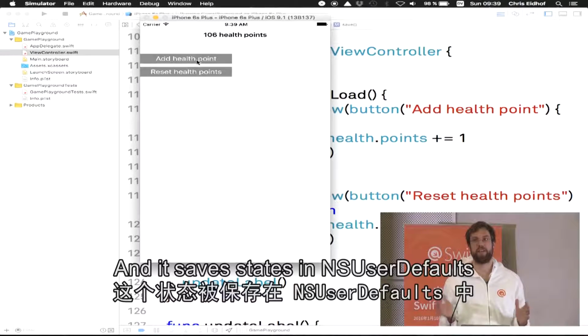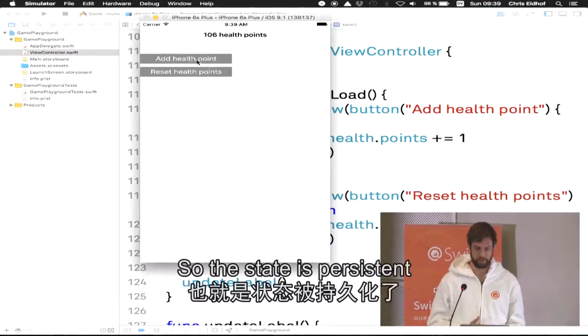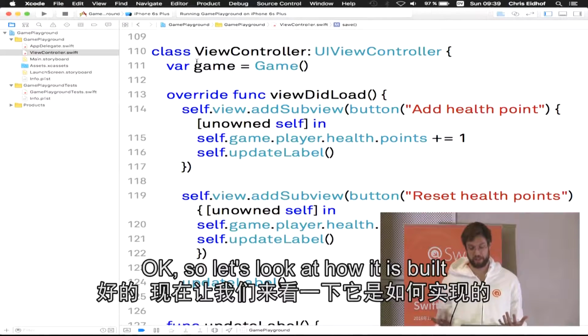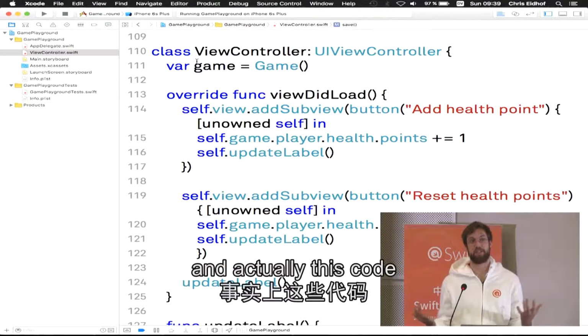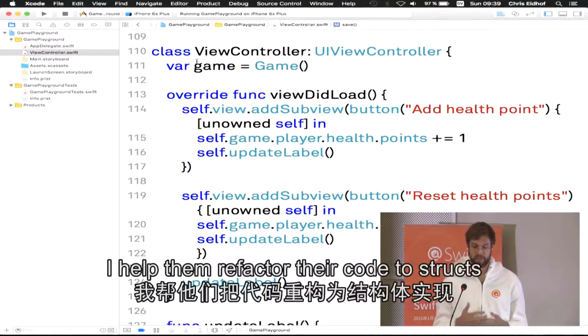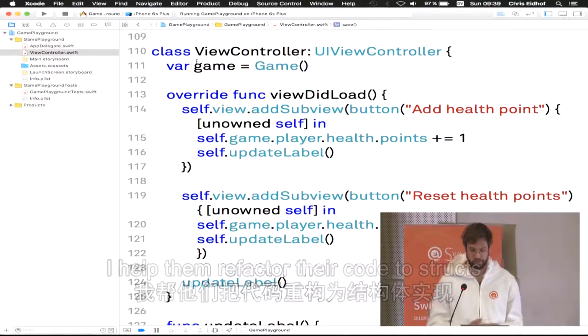And it saves the state in NSUserDefaults. So the state is persistent. OK. So let's look at how this is built. And actually, this code is code I took from a client of mine. I helped them refactor their code to structs.